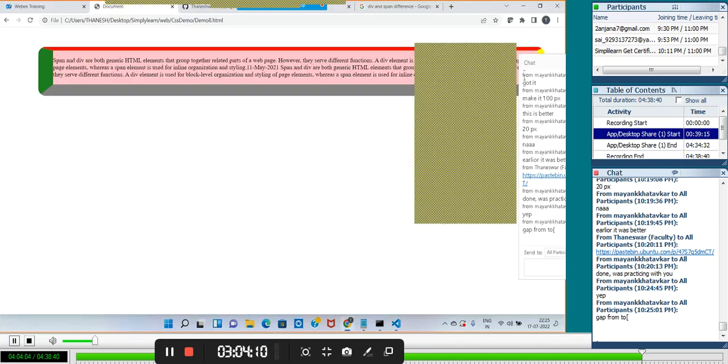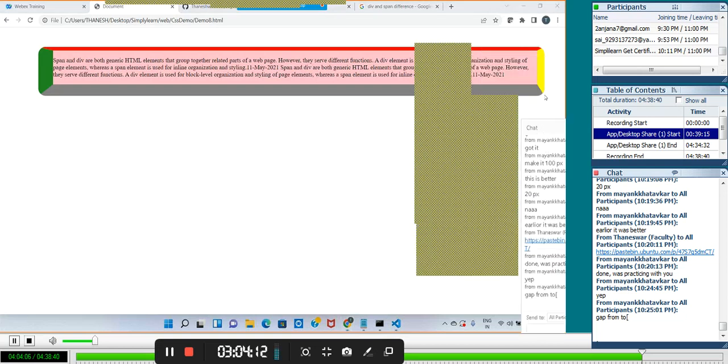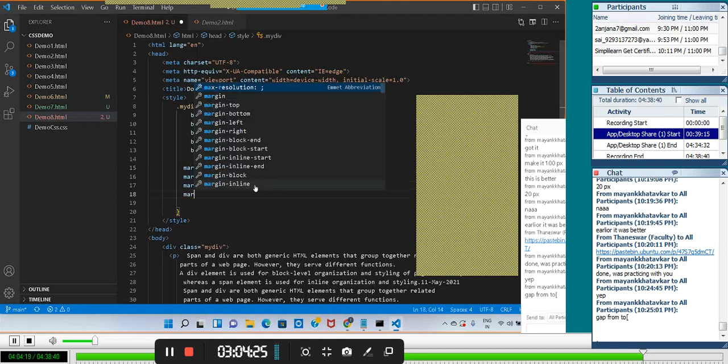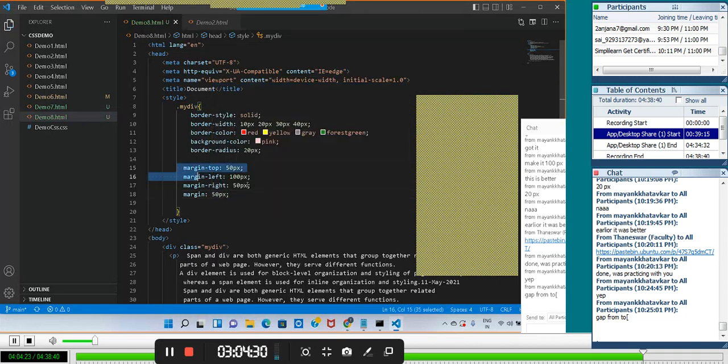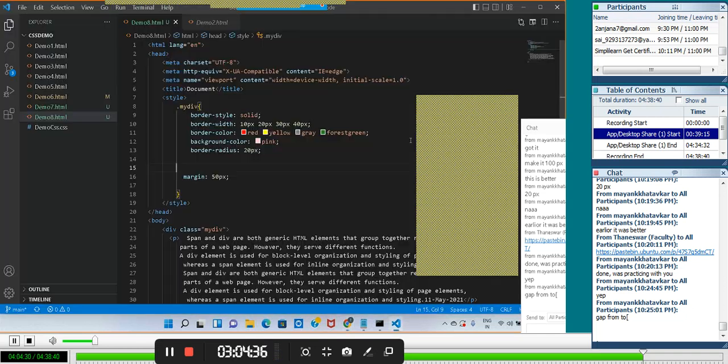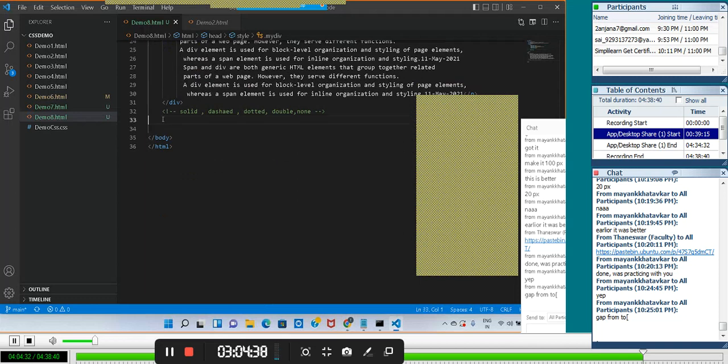I hope you guys understand what margin is. Margin means there is nothing inside that div tag, it is only outside the border. This is what we call margin. Generally, instead of this, we can also give margin of 50 pixels. When I give 50 pixels, everywhere it will become only 50 pixels. Here also 50, here also 50, here also 50. Understanding this, everyone?